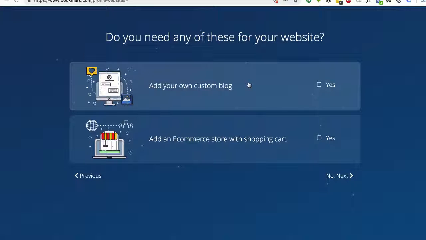So if you want to add a blog to your website, cool. If you want to add an e-commerce store, e-commerce meaning that you can actually upload products for sale, people can buy from you online, and you can interact with people like that. A popular one that we use is WooCommerce for WordPress, but we can get into that later on. For now, let's say we just want to add a blog. We don't want to add e-commerce right now. And again, later on you can edit it to add these features if you want. So let's go to next.